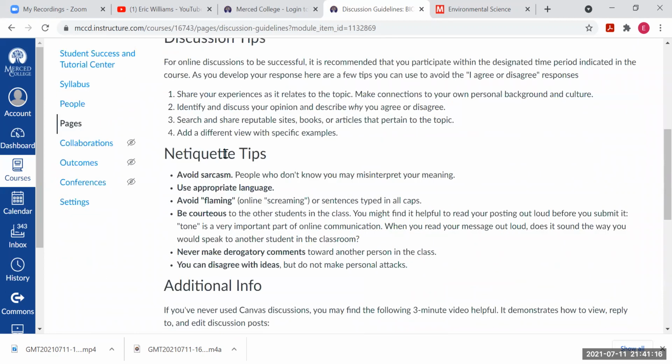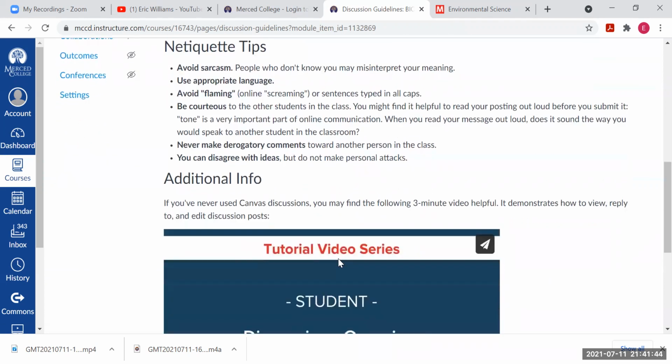And make sure that if you respond to people, you avoid sarcasm, you're not flaming, be courteous, don't make derogatory comments. You can disagree with people, but just don't make it personal, right? Don't cause any issues, don't cause any problems. Be constructive, right, with your criticism or your conversations, right?